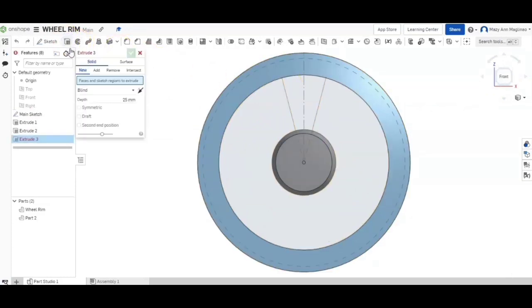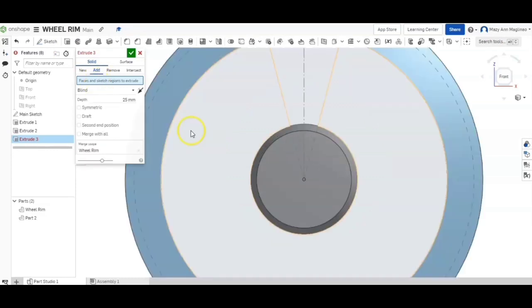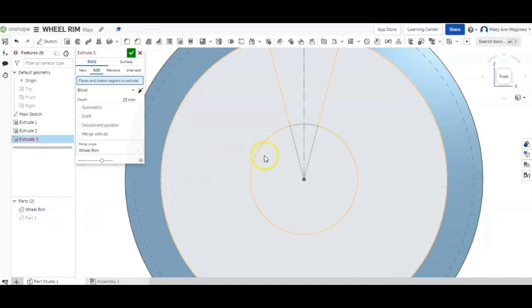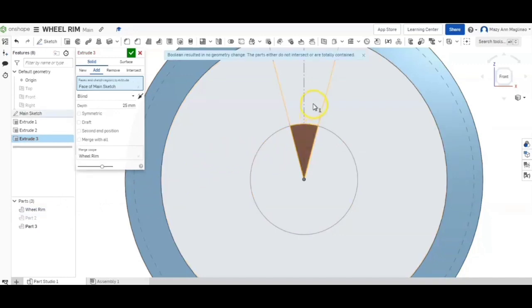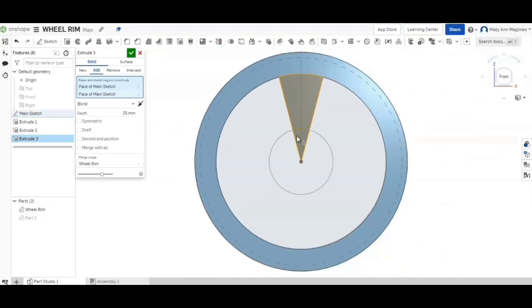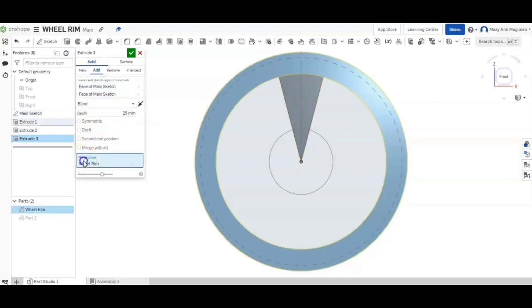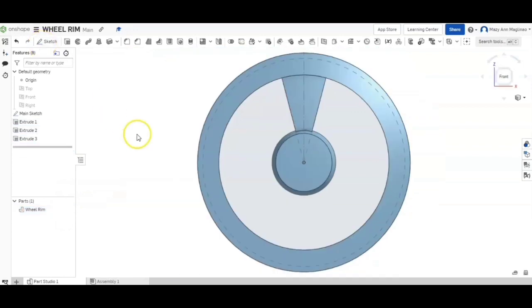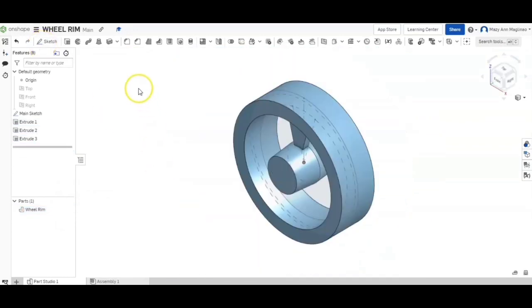Let's create this fork. Create another extrusion. This time, click solid and then add, and select the triangle profile from the main sketch. Hide part 2. Make sure it's blind and it's 25 mm. Click on merge scope. Click the wheel rim and click part 2. And accept the feature.